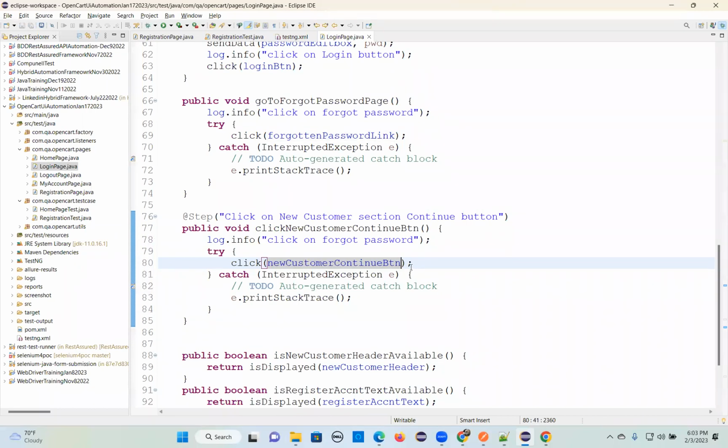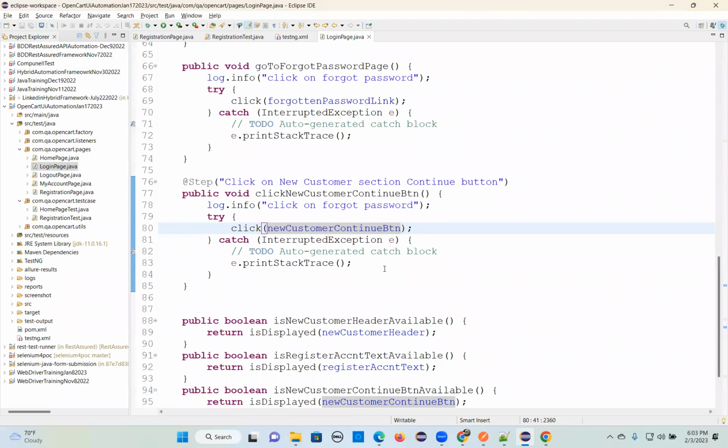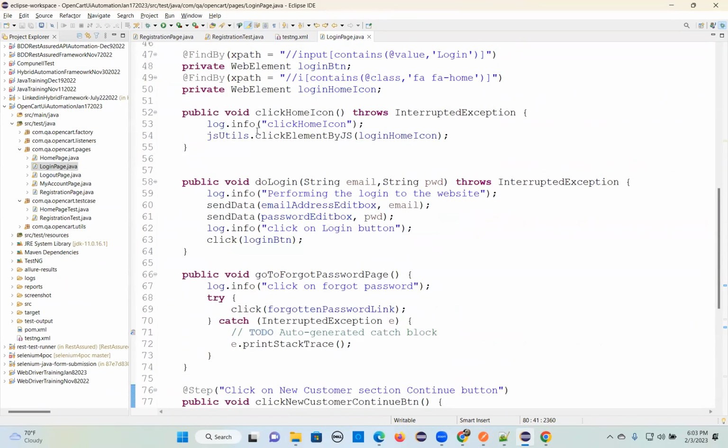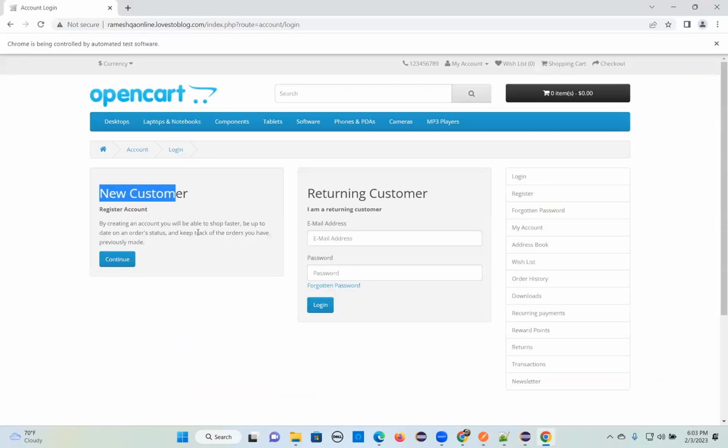Done. Okay, so next, what is left now? Click home icon. We have written this. Forget password also we have written. We're good. So the login page is done. Now, what is left?